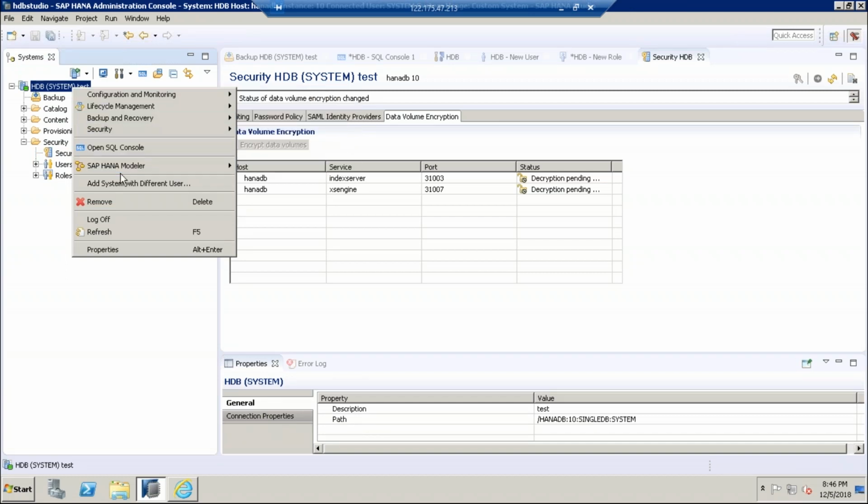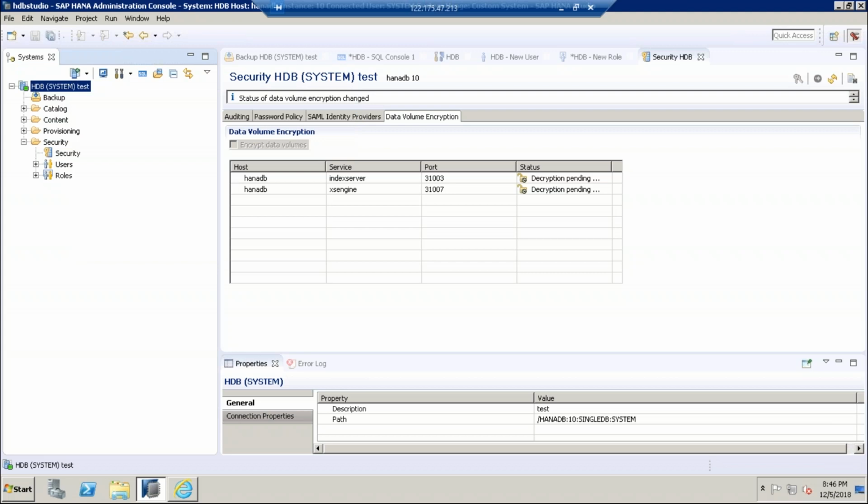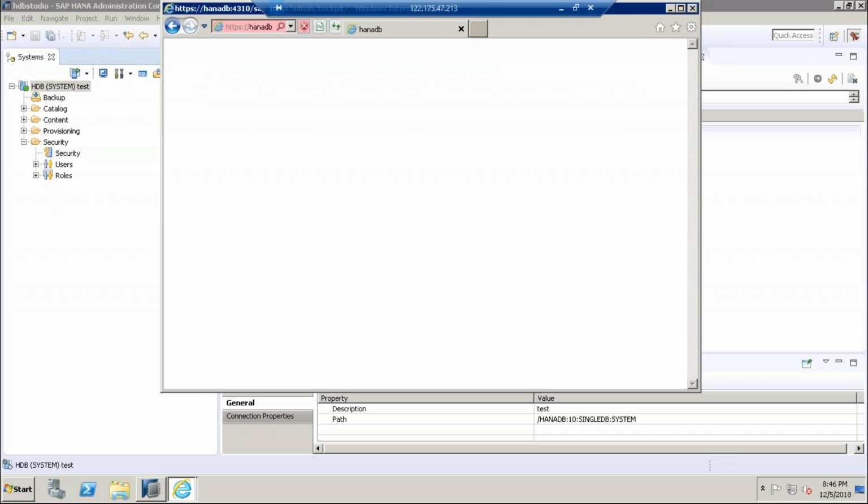Go to the main menu, configuration tab, and open the SAP HANA cockpit. Then you get some tiles once you are connected through the console user. You will see the data security tile; just double click on it. Again there is encryption; just click on it. So these are how encryption is made.